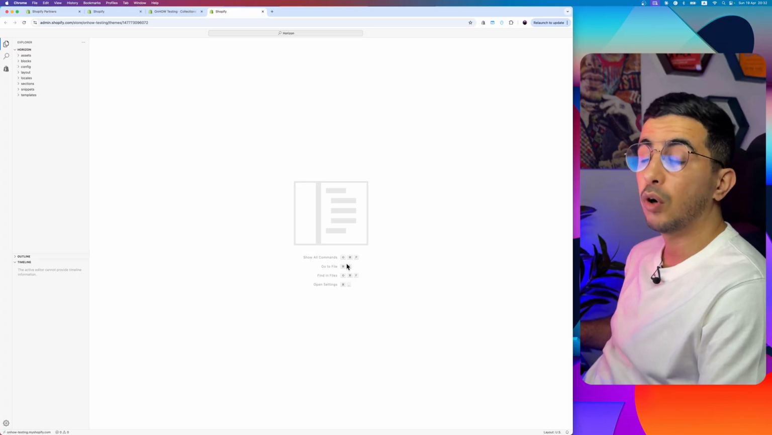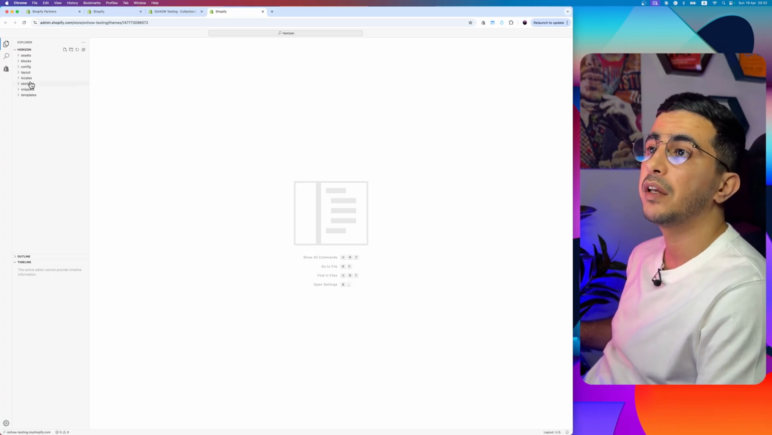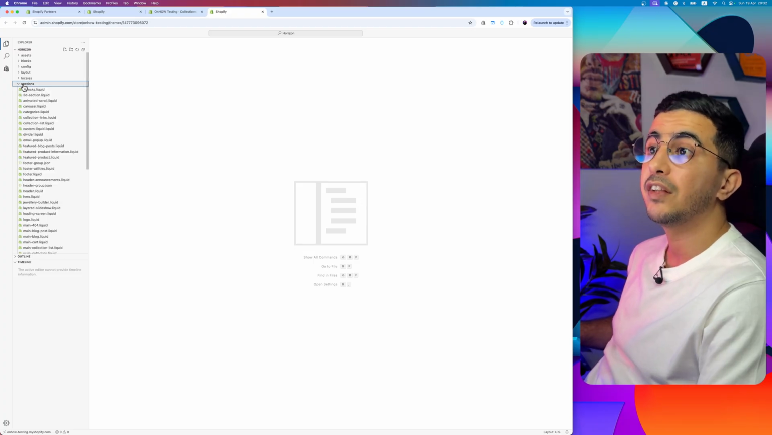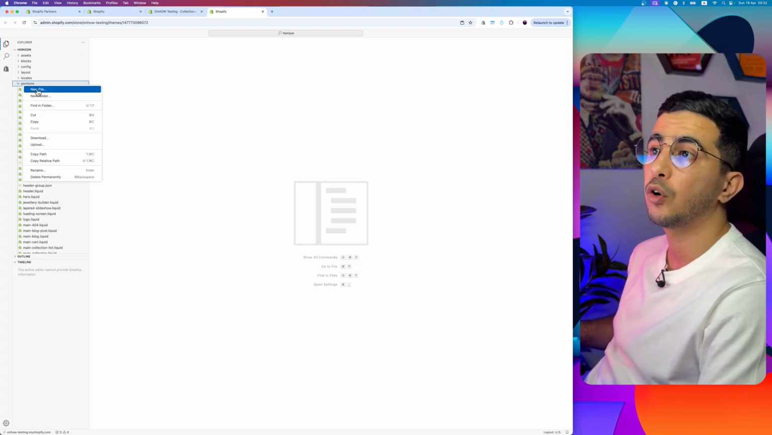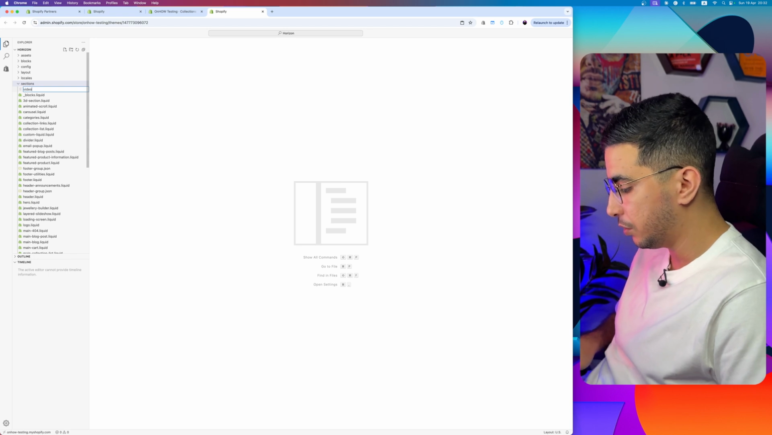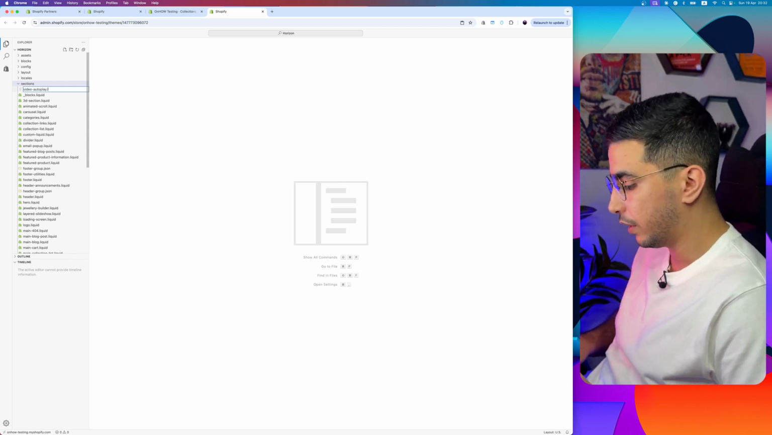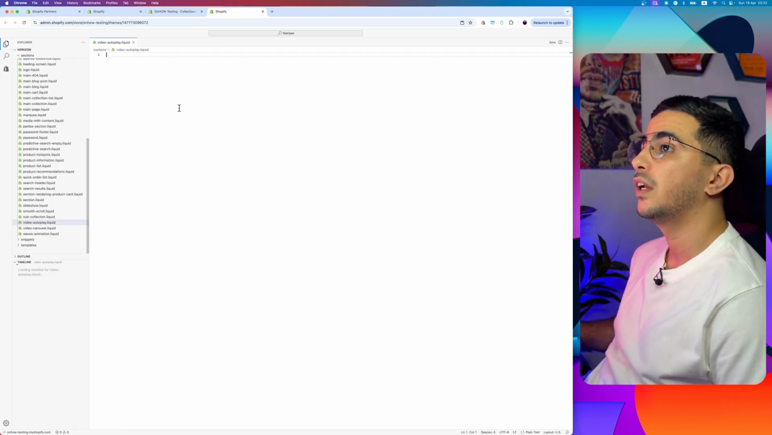Then it will open up the code editor on your Shopify. On the left panel right here, you should see sections, the folder called sections. Click on it to expand it. Then right click on the folder's name and click on new file and simply name it video-autoplay. And make sure you add the file extension, which is .liquid at the end. And click on done. It will create the file.